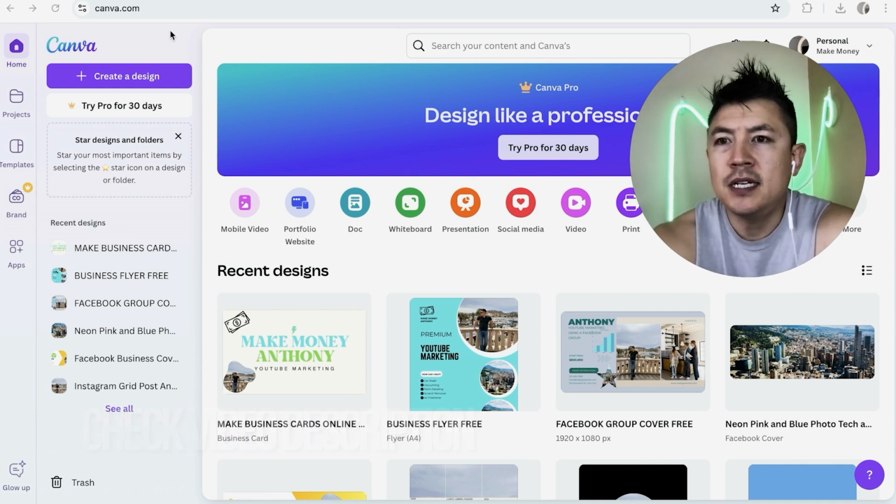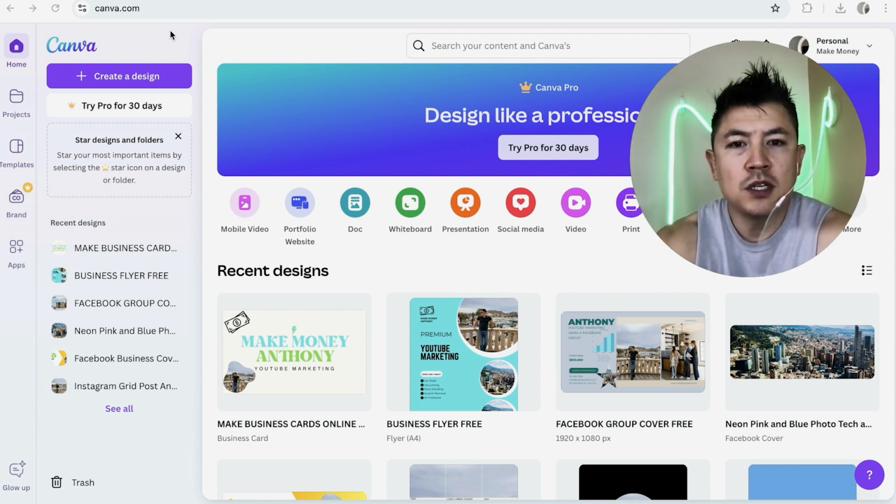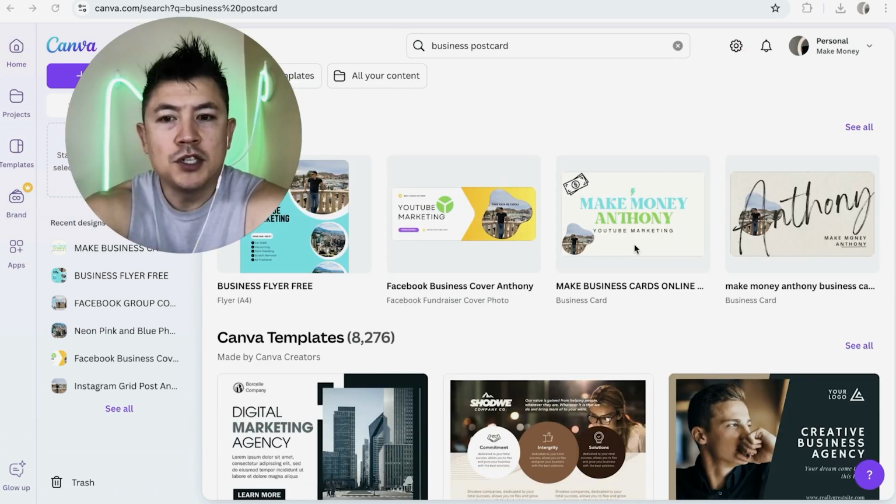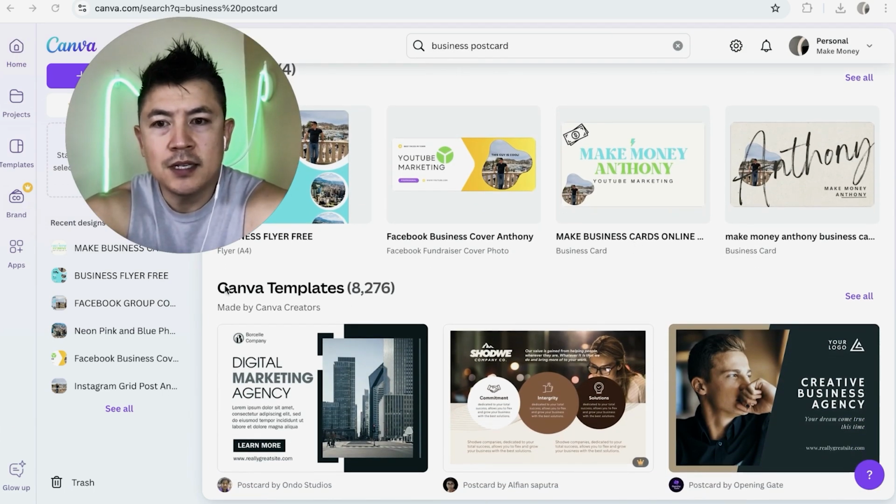But I've already logged into my Canva account, and this is the homepage. Now here on the homepage, if you want to create your own business postcard, what you want to do is click here on the search bar and type in business postcard. Once you do that, you're going to want to scroll down until you see this section here called Canva templates and click on see all.